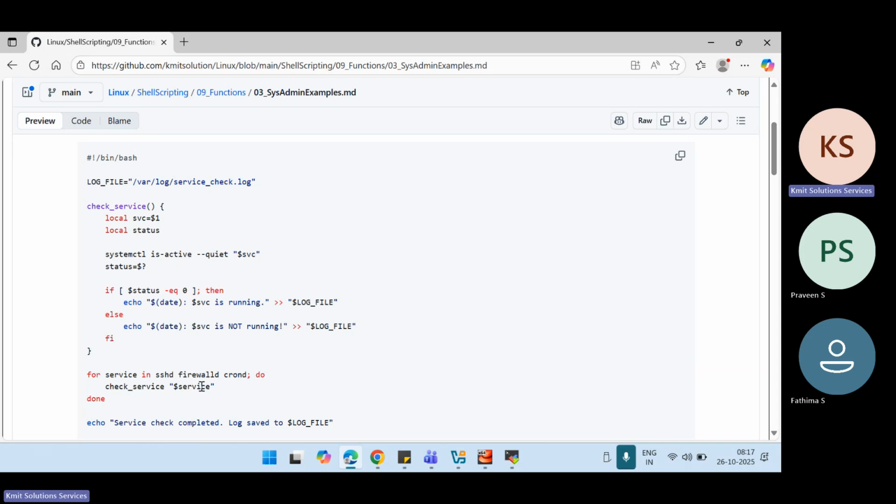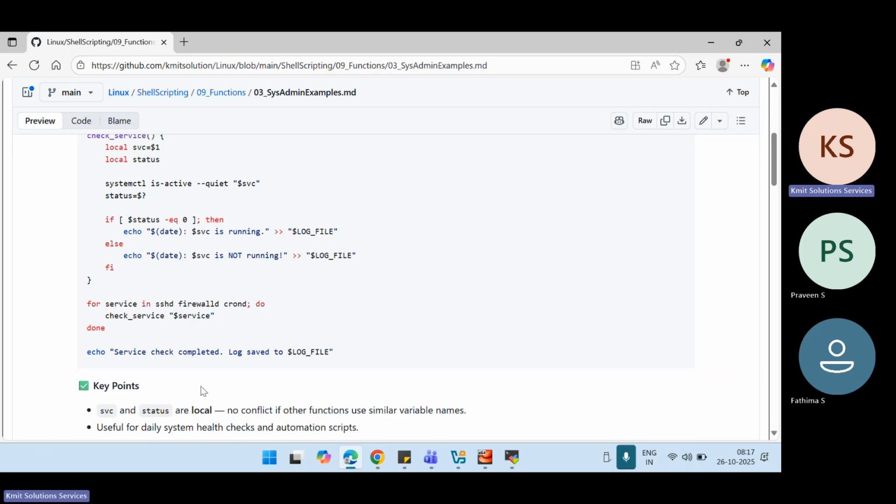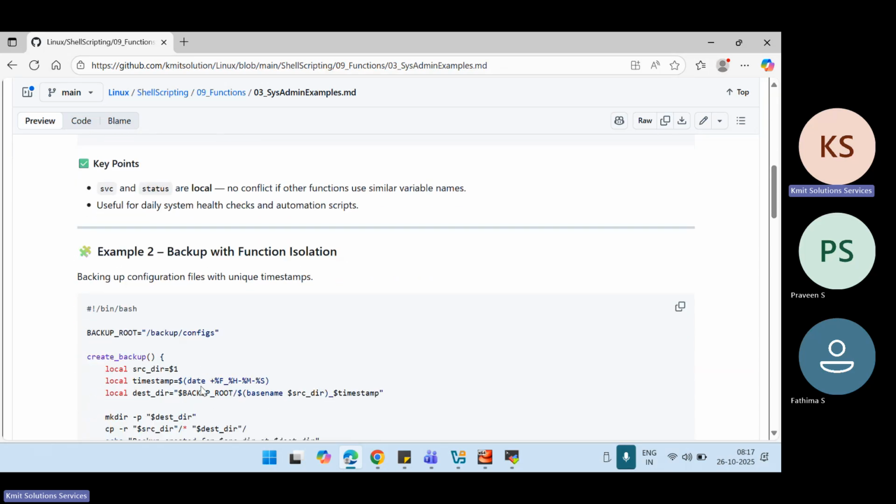So what about this example? Do you understand this one? Yes. Praveen, you understood this example? Yes, yes, I'm able to follow. So we'll see some more examples of backup.